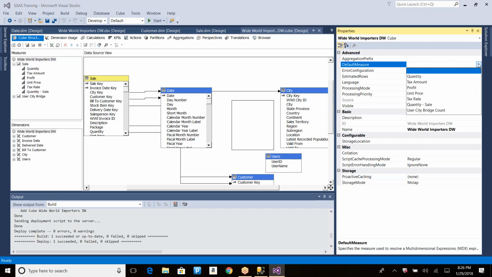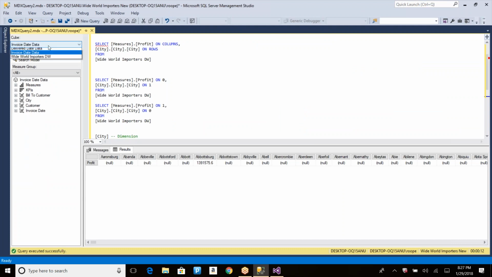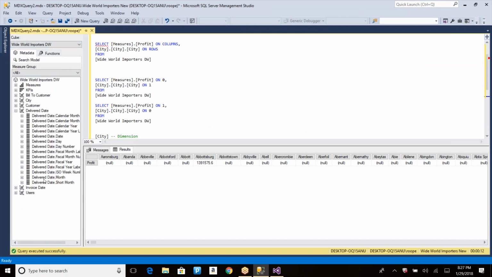What is the default measure for the cube? If you set it to profit, then next time onwards when you deploy this cube and process it, and if you execute select from cube name, it will show the profit value by default. Okay, now let's quickly refresh and see whether we have the hierarchy created or not.